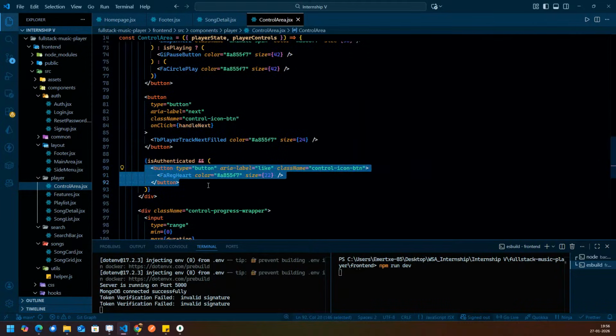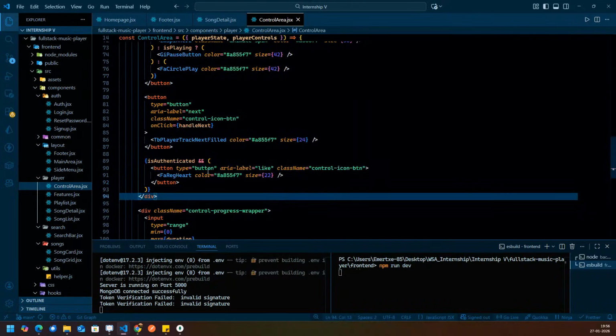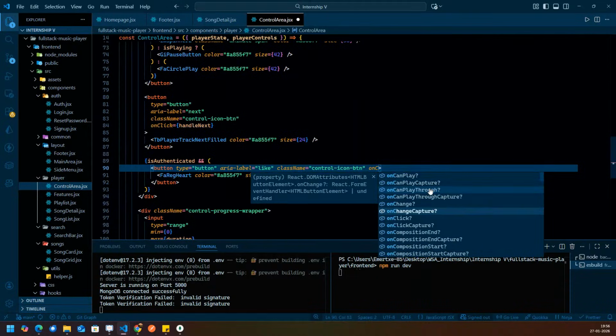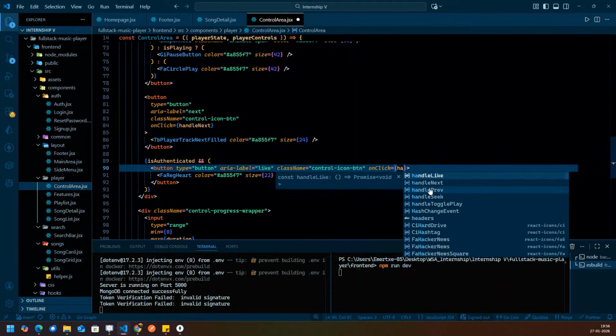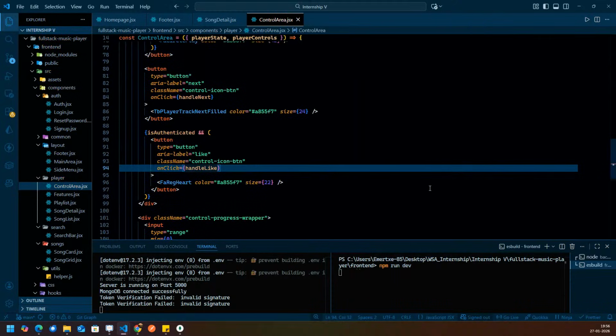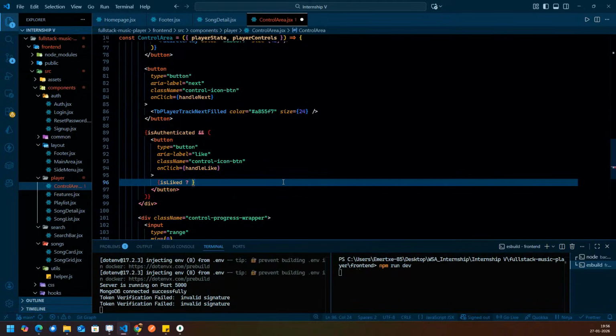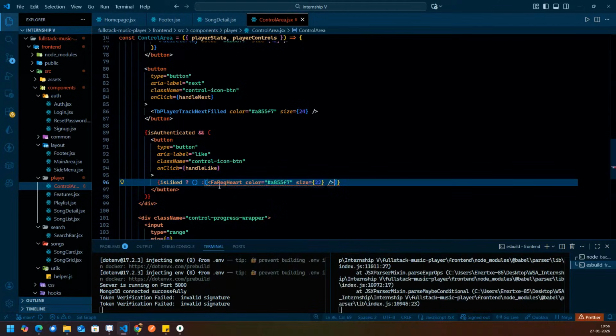So button, fine, aria label is like class name and everything. So on click property over here, we will write handle like. Now if you click on handle like, control X, you have to check is liked, whether it is liked or not. If it is liked, then we have to do something, else we have to do something else. So control V, this is for the else part.